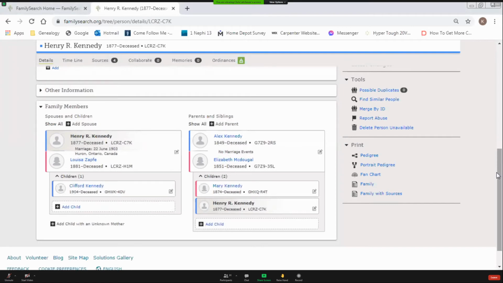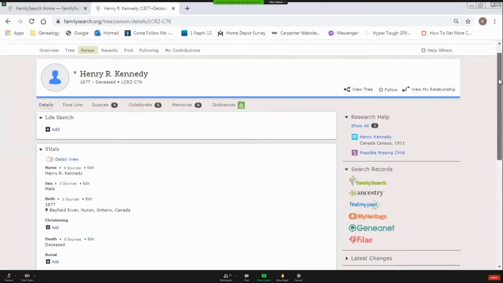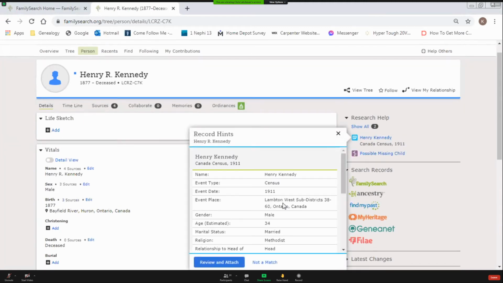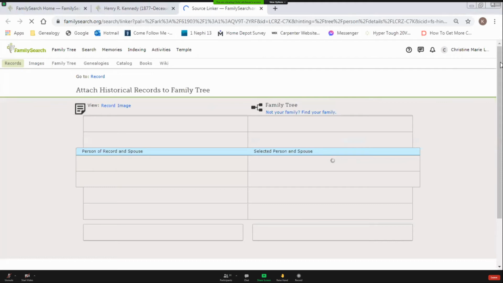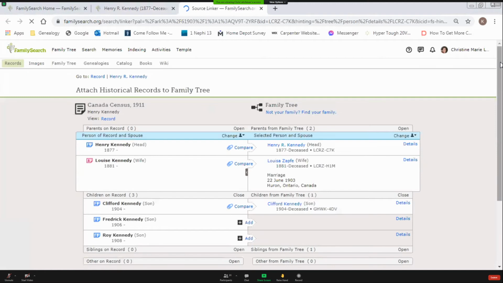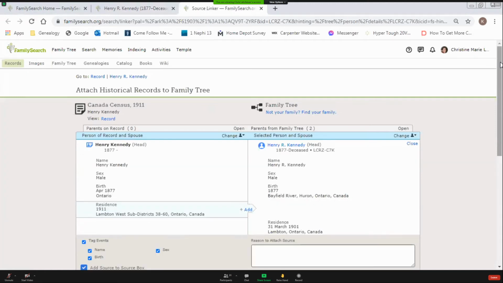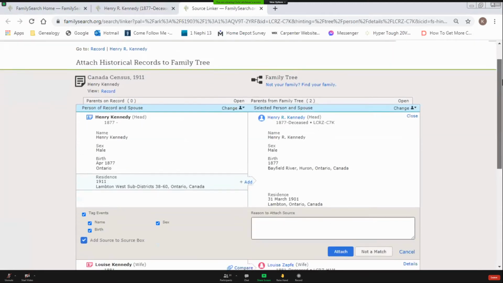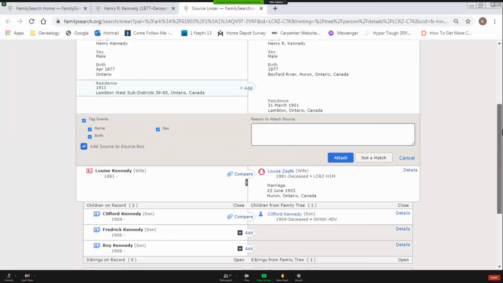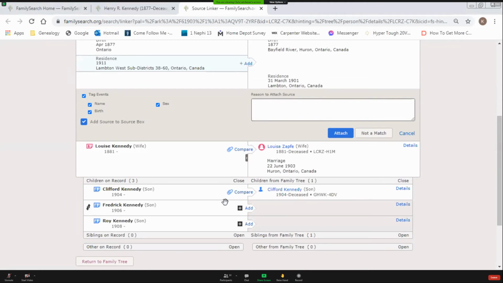Okay, so we are back to Henry Kennedy, and he has one more record hint. I'm going to open this up. I'm going to review and attach it. 10 years has passed. In the first record hint, Henry is a child. In the second record hint, Henry is the head of the household. He's now married and he has children.